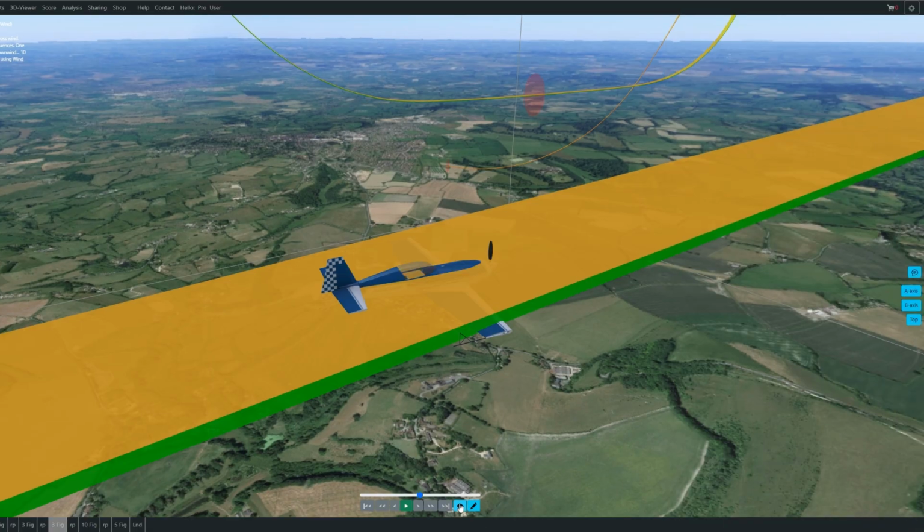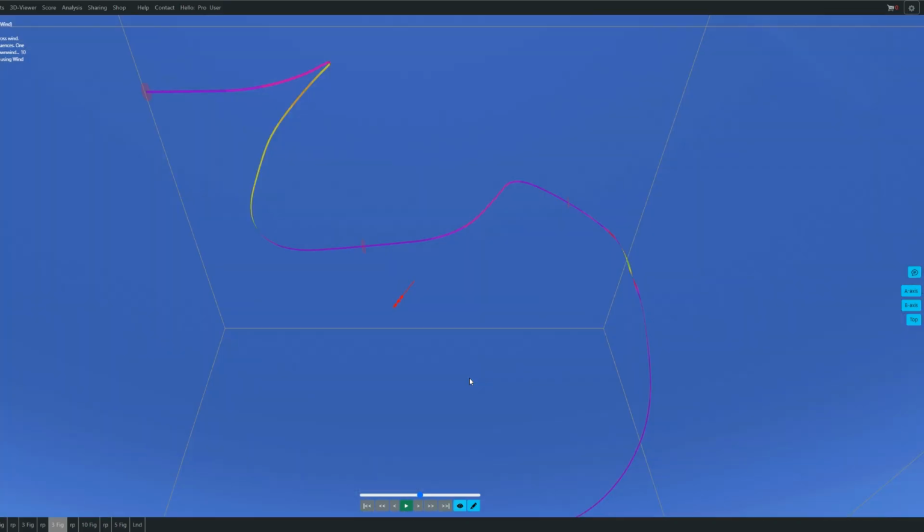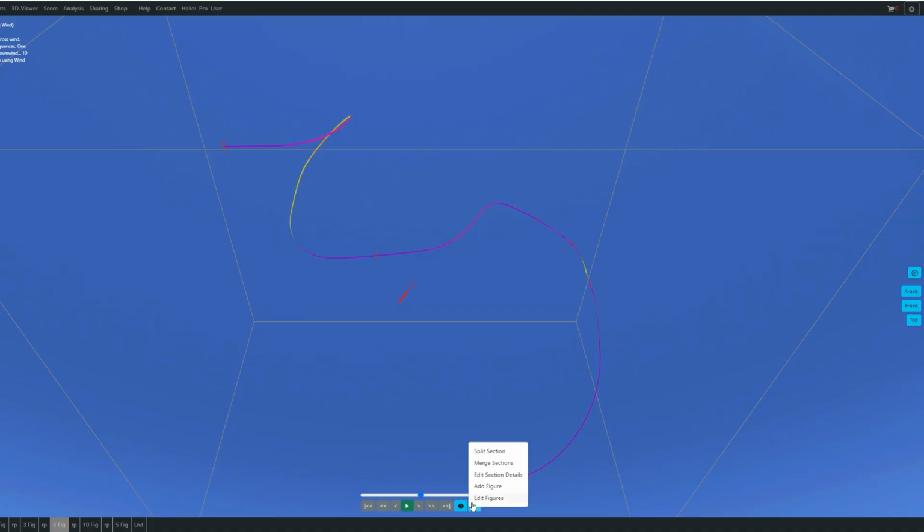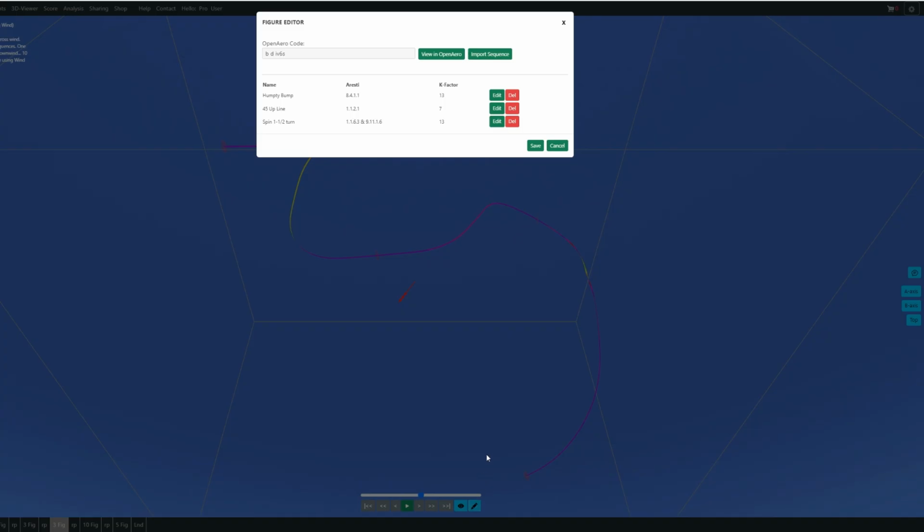I'll first have a look at the flight from the judge's point of view, and zoom out to see the whole sequence. It's difficult to see because of the distortion caused by the wind, but this is a 3-figure sequence: a Humpty, a 45 upline and a spin. We're viewing this in section bar mode, and the figures for this sequence have already been defined.